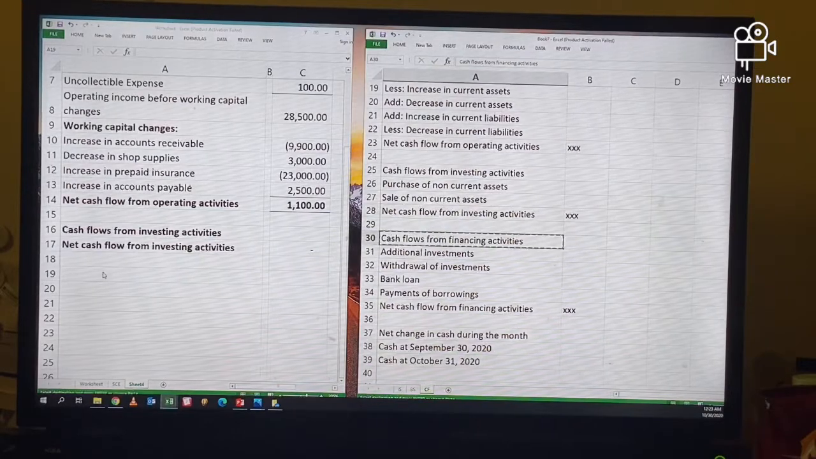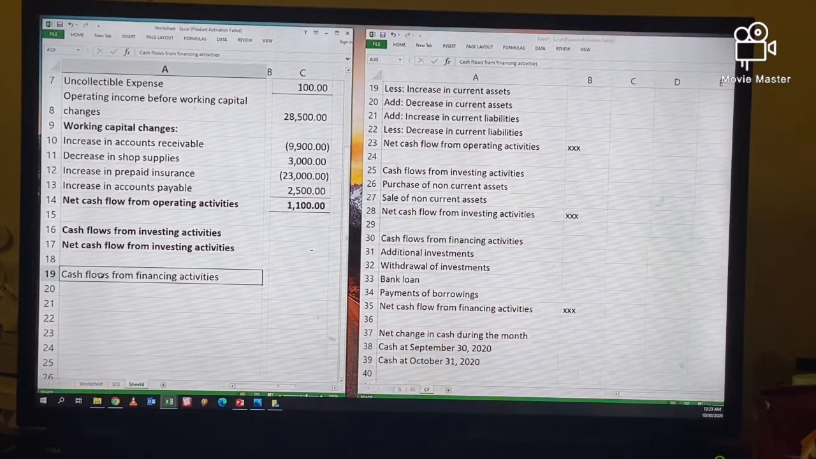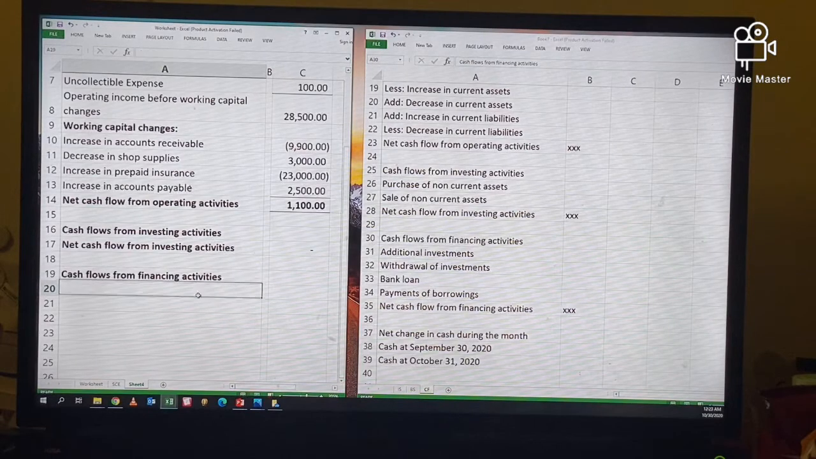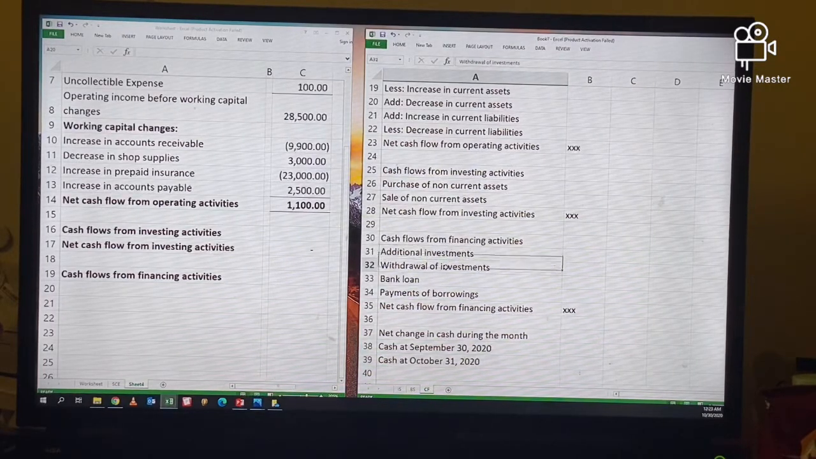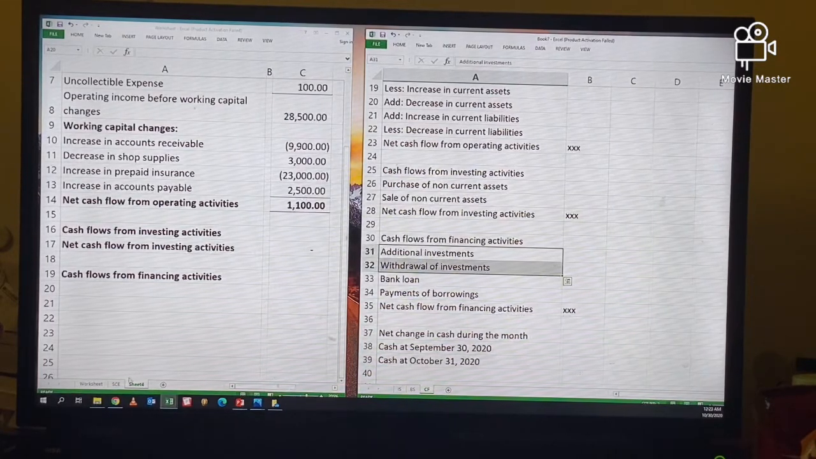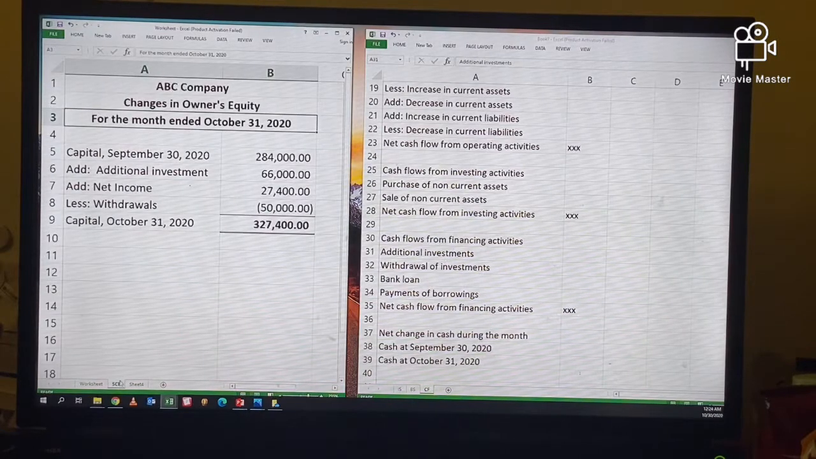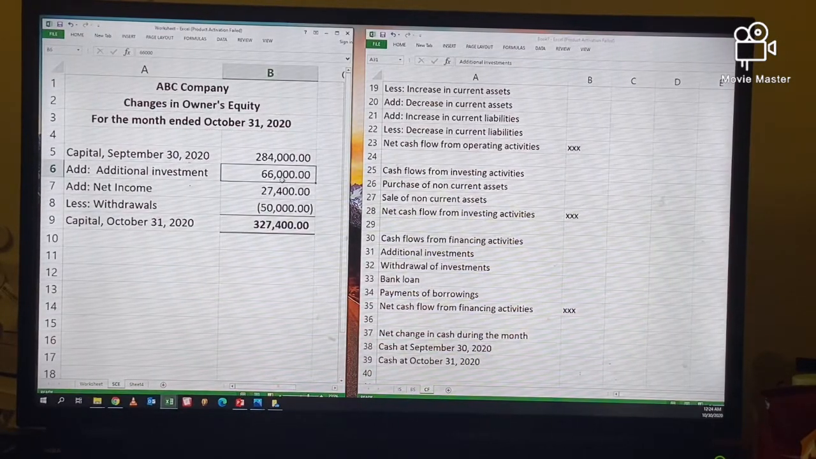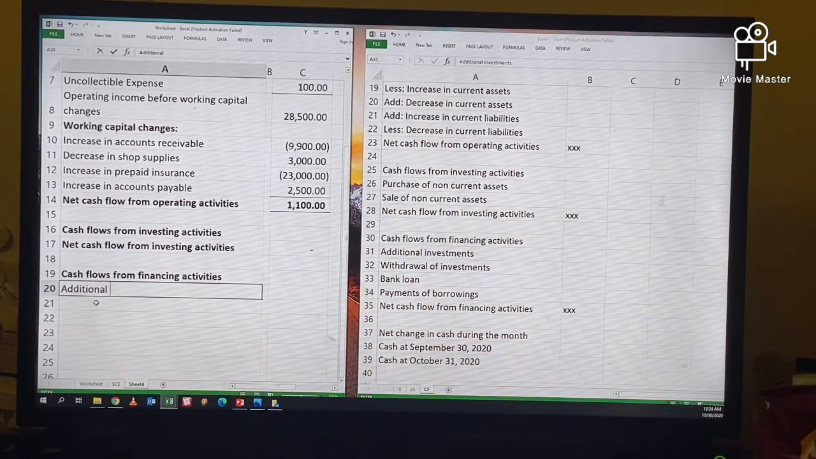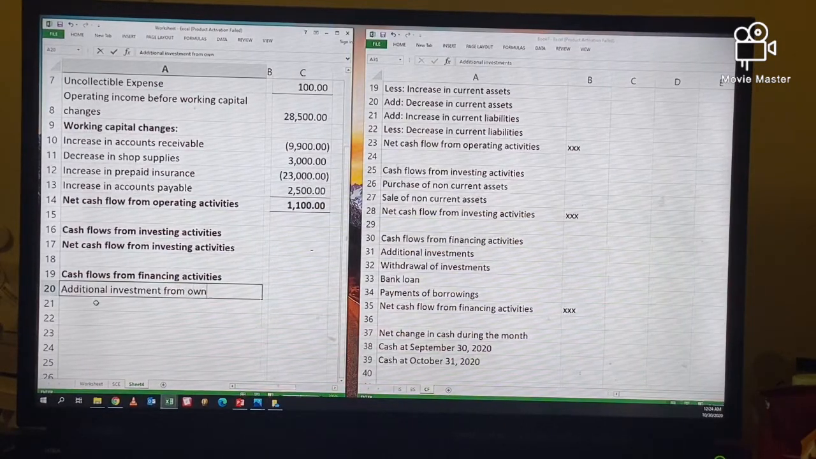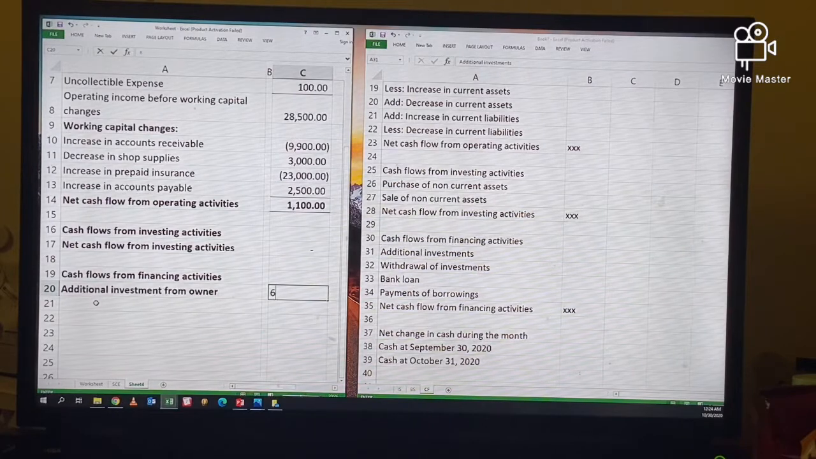Now, let's go to your cash flow from financing activities. So, punta muna tayo sa additional investment. So, saan mo ito makikita? Ang additional and withdrawal sa changes in equity mo. So, meron kang additional investment na 66,000. So, additional investment from owner, meron kang 66,000.